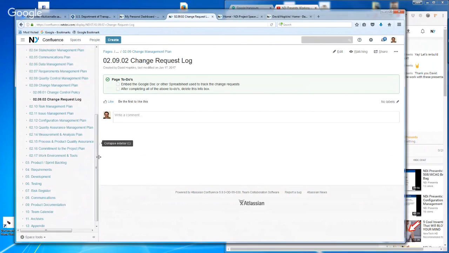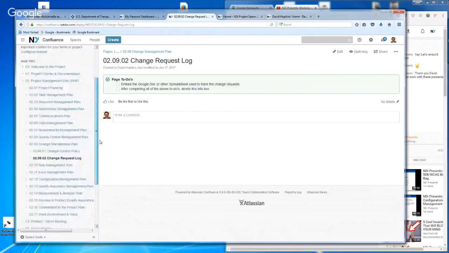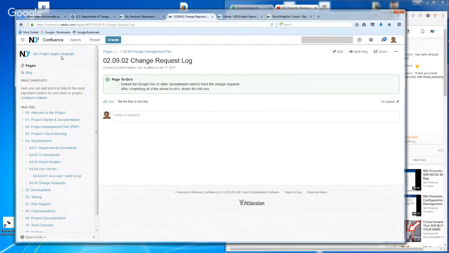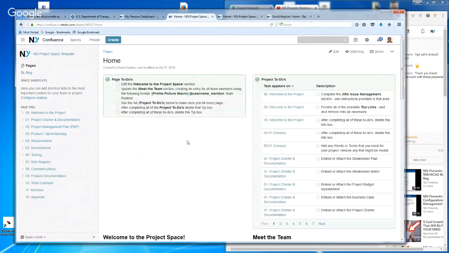I do have a to-do list for this space that I'm knocking away as quickly as I can, but it's only one person and it takes a while. So that pretty much covers it for the space itself. All right, so for the NDI project space template, that pretty much covers the whole thing.